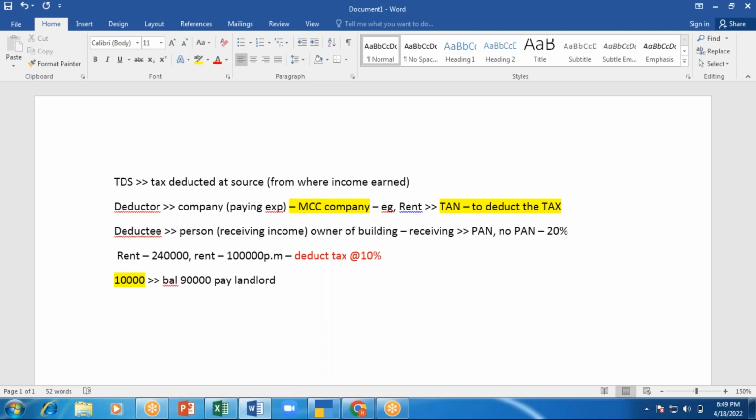So, deductor and deductee. If I'm going to deduct the TDS, a TAN number is mandatory to deduct the TDS. If he has a PAN number, you can deduct at 10%. If no PAN number, you have to deduct at 20%. These are the rules. So what is this? Tax deducted at source. A source is where an income is being earned by any person. For one person it is an expense, for the other person it is an income. The person who is paying the expense will deduct the taxes and the balance will be paid to this landlord. Any doubt in this?